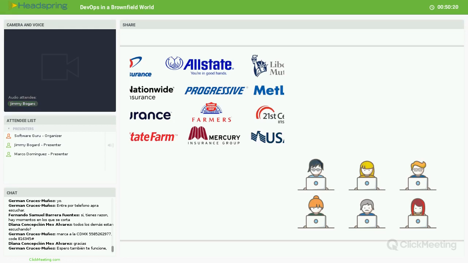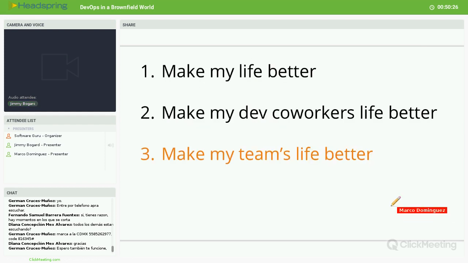So where we are now is we've made my life better. We've made my coworkers' lives better. And the last thing I want to do is make my entire team's life better, basically from development to production. Now, we can use a lot of things we've built off of making my own personal life better and my dev coworkers' life better, and then trying to apply those same kind of things to the overall delivery process.